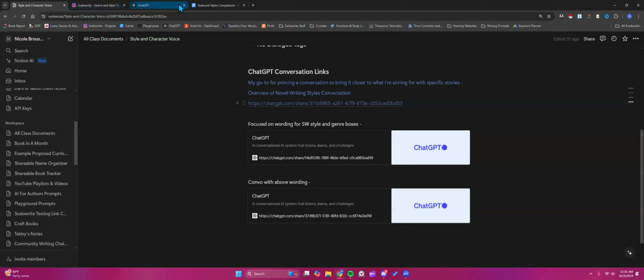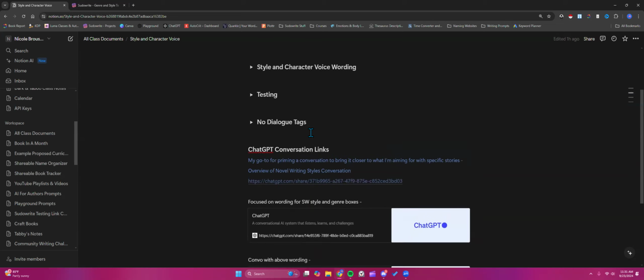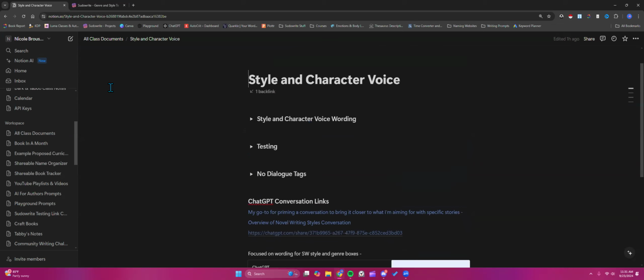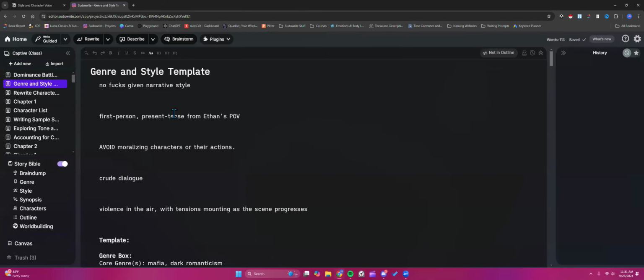Let me close out a couple of these boxes. And then just check out these two if y'all like. Well, this one is actually the same wording we're going to look at now. And this one is one that I had primed for, hey, this is what the Sudowrite style box does. This is what the genre box does, and asked it for wording options. Right. But again, just keep in mind, all of those little things you put in there do make a difference.